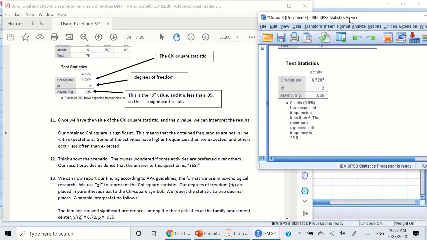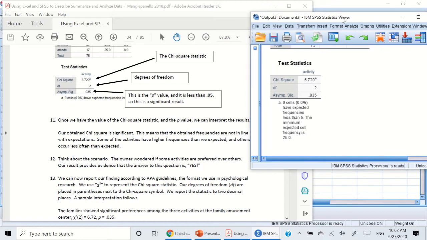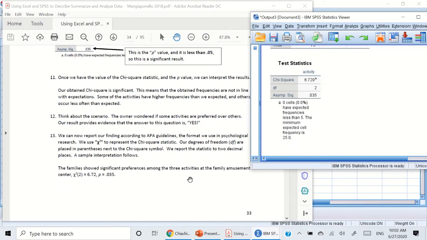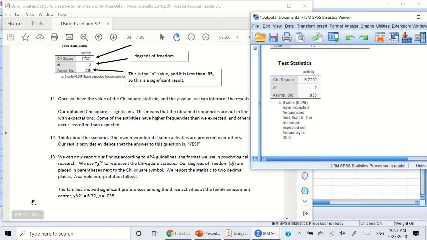All right. Now, what can we write in this? You can report the findings by APA guidelines. The format that we use in psychological research is χ² for chi-square, and then our degree of freedom, as we said, is 2. Then we need to report the p-value, which is 0.035.